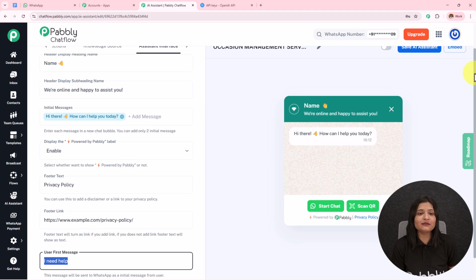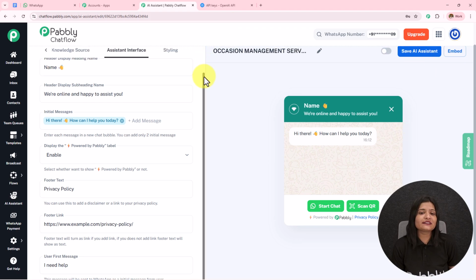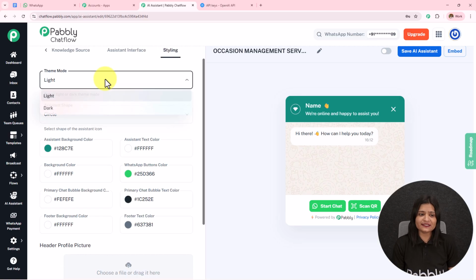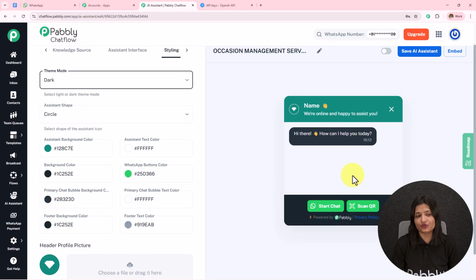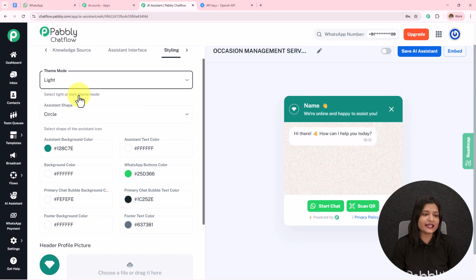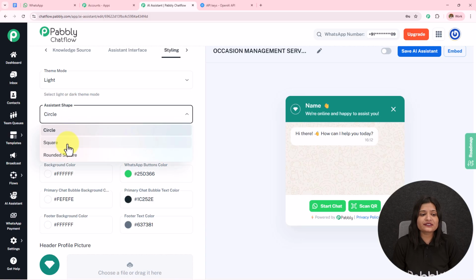Moving on towards the final part, which is the styling. Here I have selected the theme mode as light. You can select it as dark also, and it will start showing over here. I'm going to select the theme mode as light. Then we have this assistant shape. You can select it as square, rounded square. I'm going to keep it as circle.